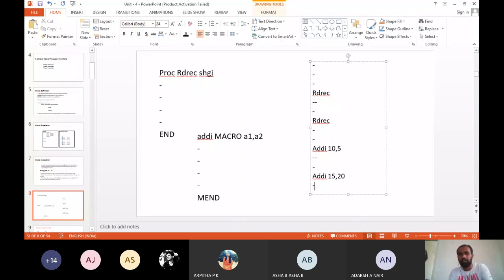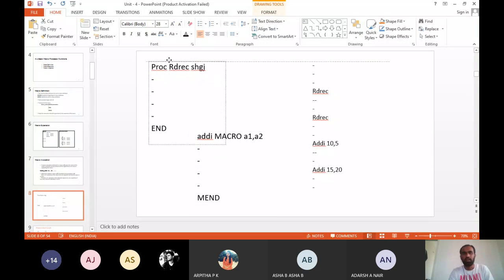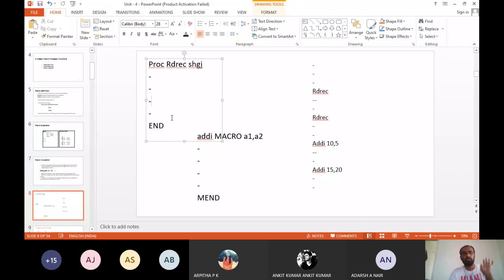Now if you observe right here, this is the macro definition, this is the subroutine definition, and this is my main program. I hope you are getting this right now. From my main program I am calling the read record subroutine 2 times, but your assembler is going to consider it as a single copy. If the assembler can generate the object code for this only once, that is enough, because it is going to consider it as a single copy.